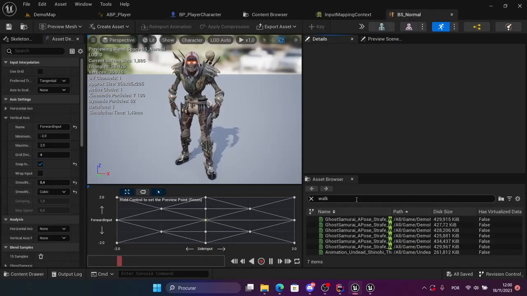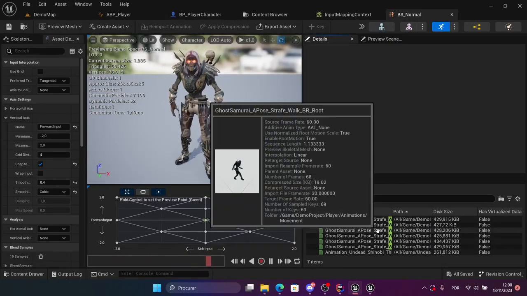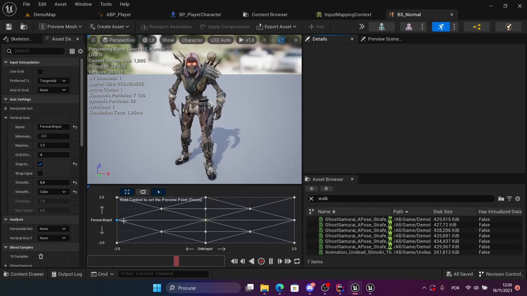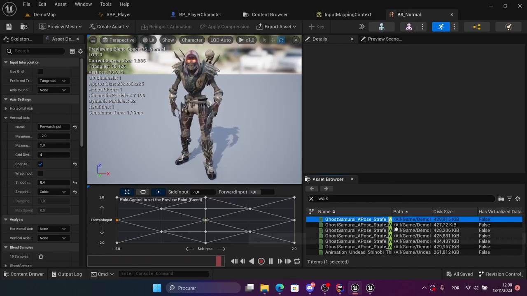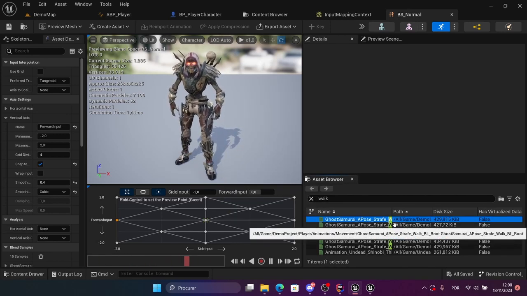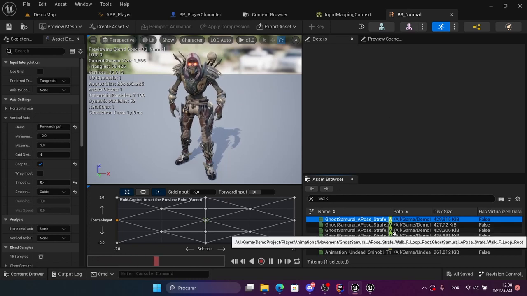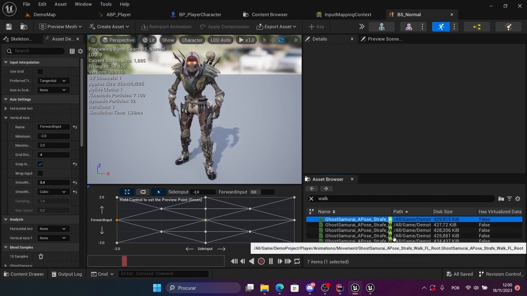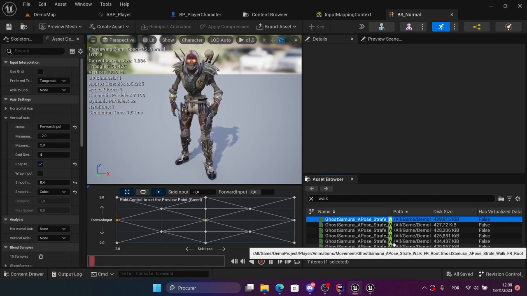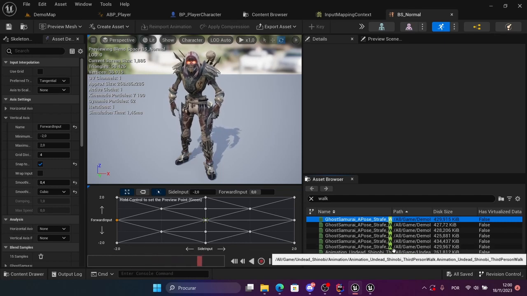Fix that slow. We forgot to add the walking strafe left and right. Oh, we didn't forget, but we had. Oh no, this is the running one. Okay, yeah, we forgot it. So walk strafe backward, walk strafe forward, walk strafe forward left, walk strafe forward right.